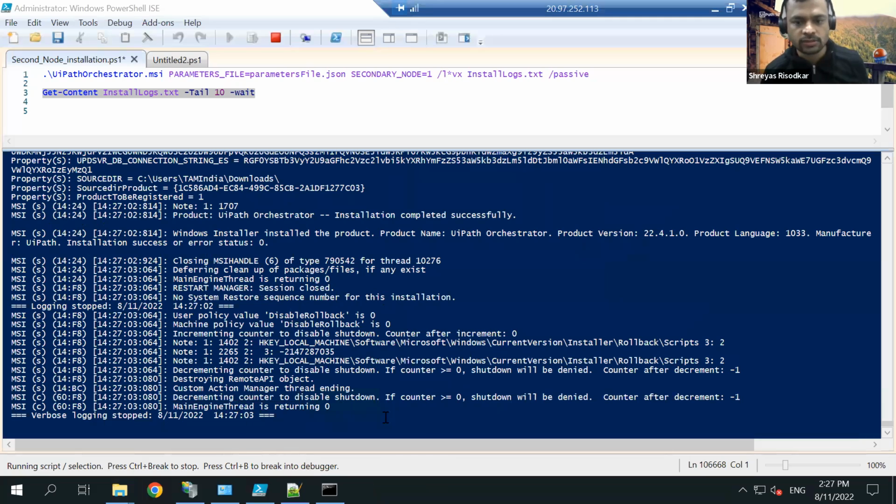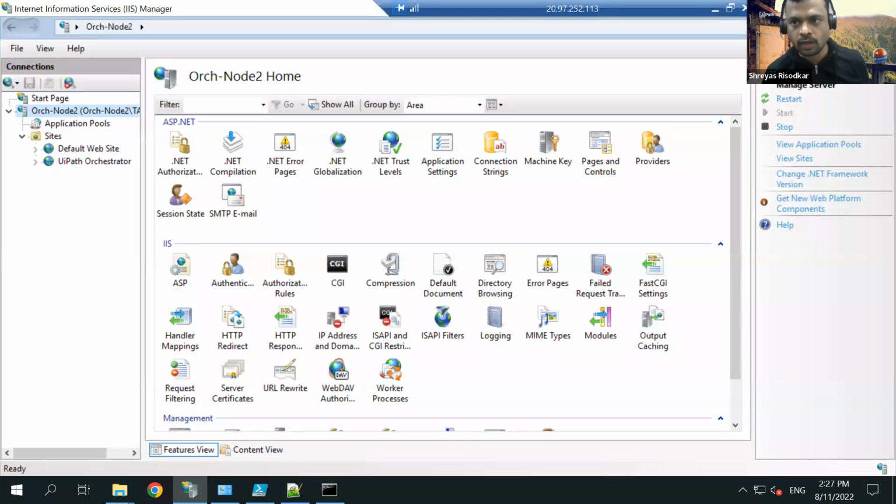Okay, so installation is completed. We did not see any kind of error of any sort. It says installation completed successfully. So we are good to check our IIS node now. IIS server running on this machine.